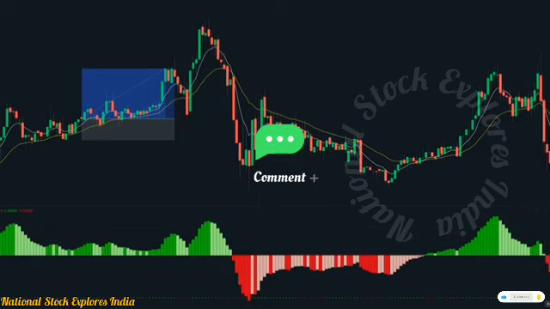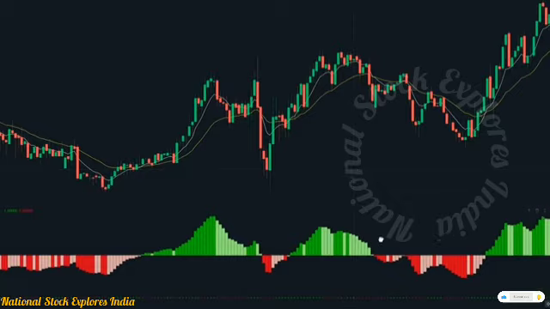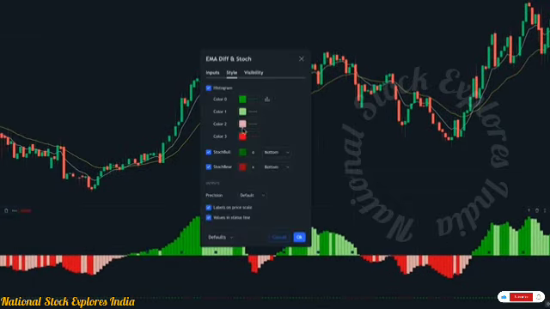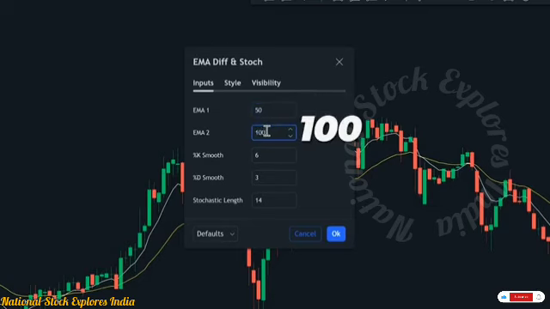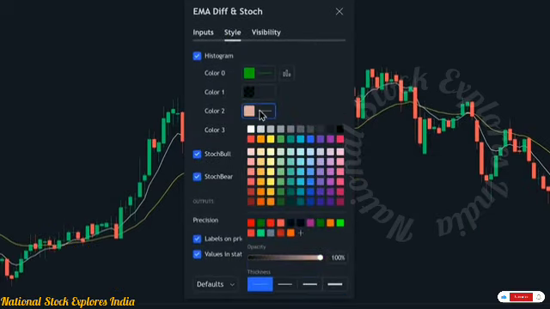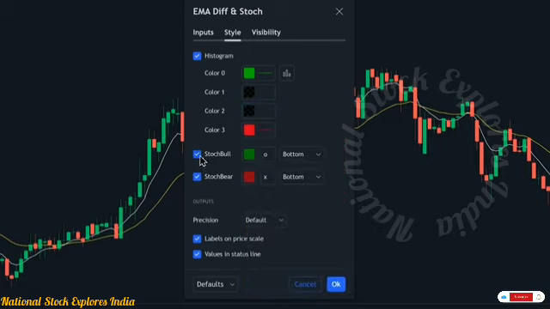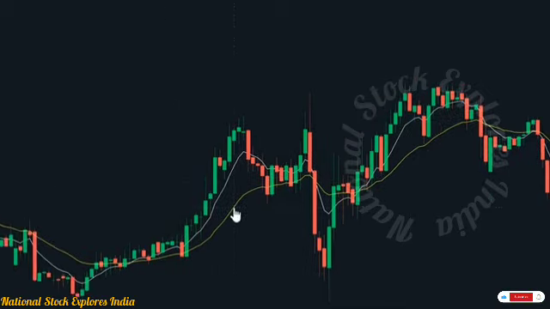Now, using this indicator with the default settings isn't recommended because it produces lots of false signals. So let's double click on it, and then on the input tab, we want to change EMA 1 length to 50 and the EMA 2 length to 100. On the style tab, we want to change color 1's opacity to 0%, as well as the opacity for color 2, reduce it to 0%. Disable the two stochastic options. After that, click OK. Also, we're not going to be needing these two EMAs, so let's delete them.